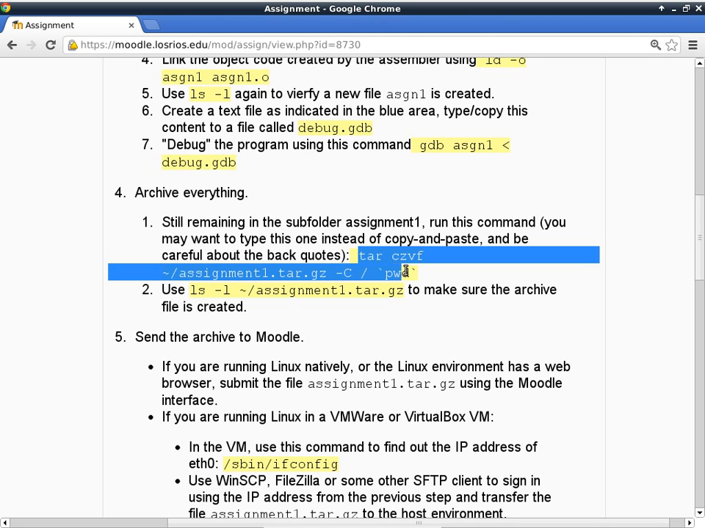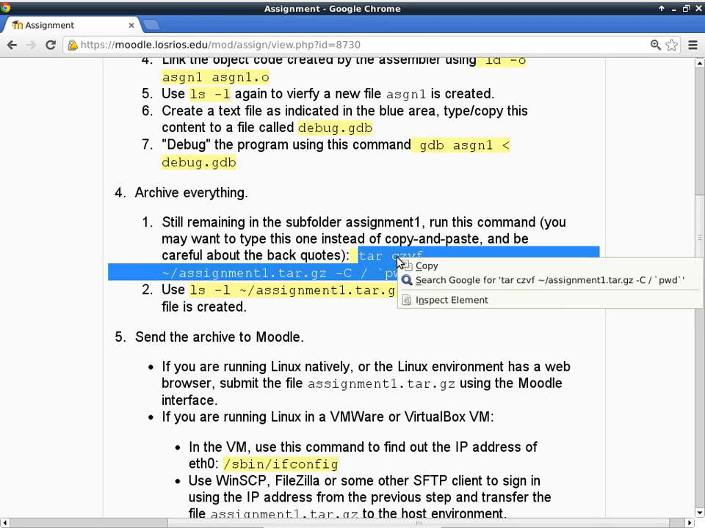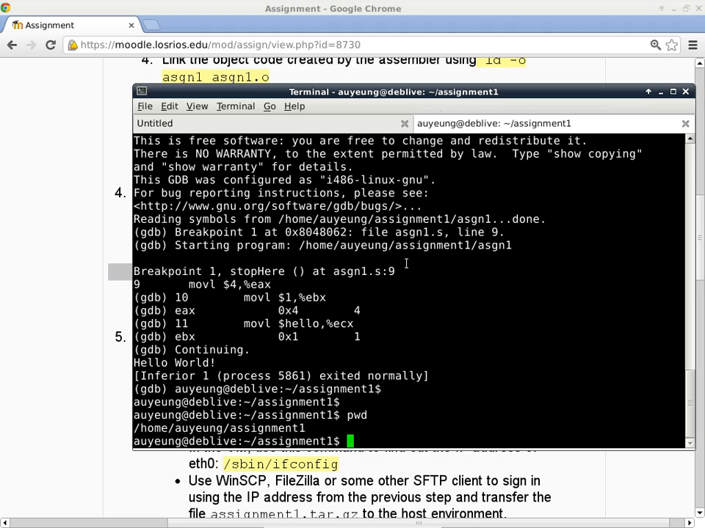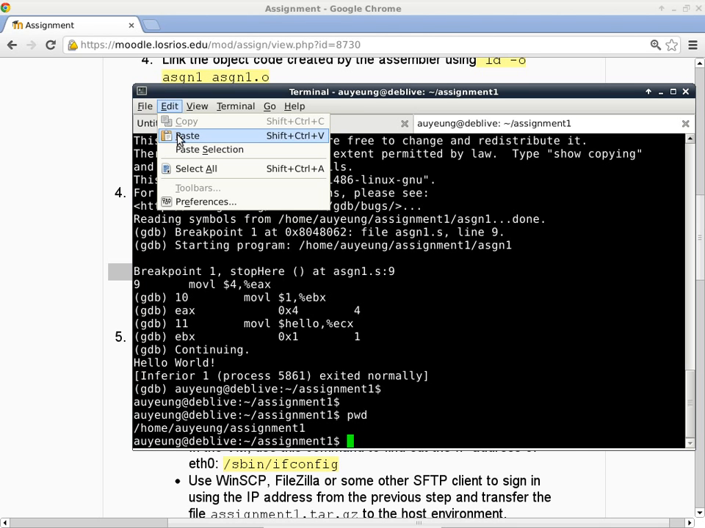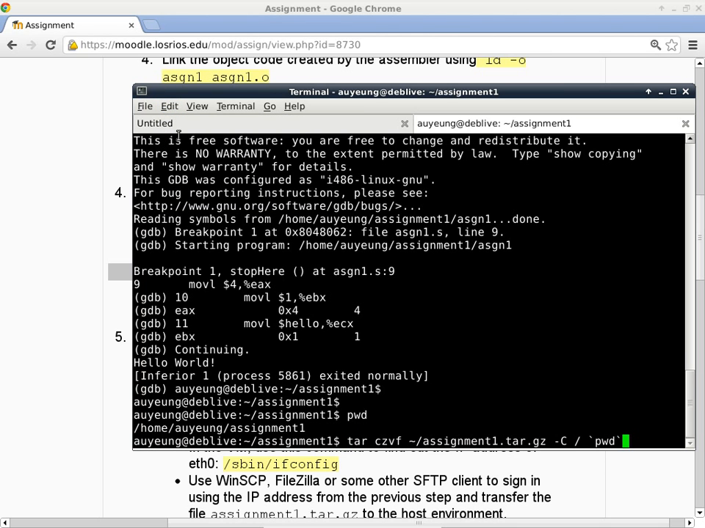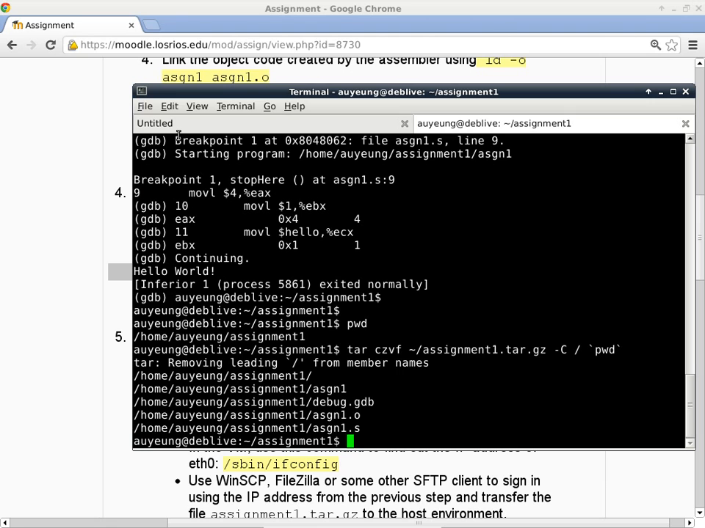I'll just be lazy, copy this entire thing, switch back to my console or terminal, and paste, press the enter key, cross my fingers, and it worked. Don't forget about the crossing fingers part.